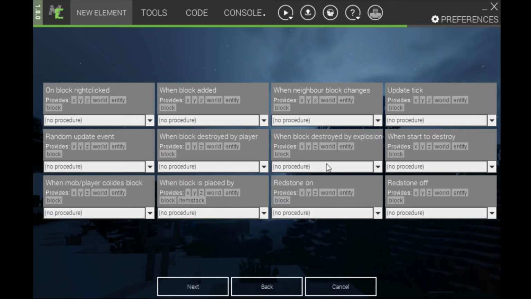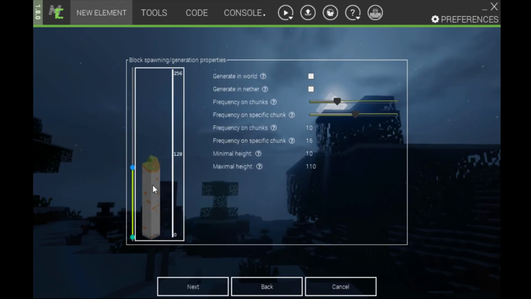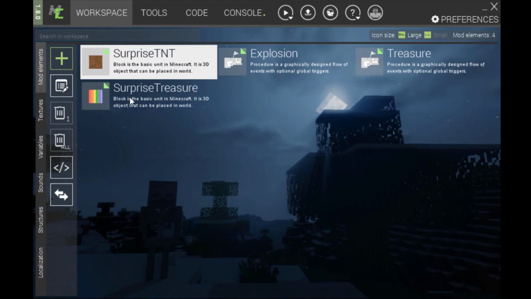Now this time we want to only drop this treasure when exploded. Now we just hit on the drop down menu and click on treasure. Then hit next. I'm going to change the levels that it can spawn on and also have it generate in the world. Now this is a fairly low frequency, so I'm going to leave it like that and hit next. Alright, now let's get cracking.